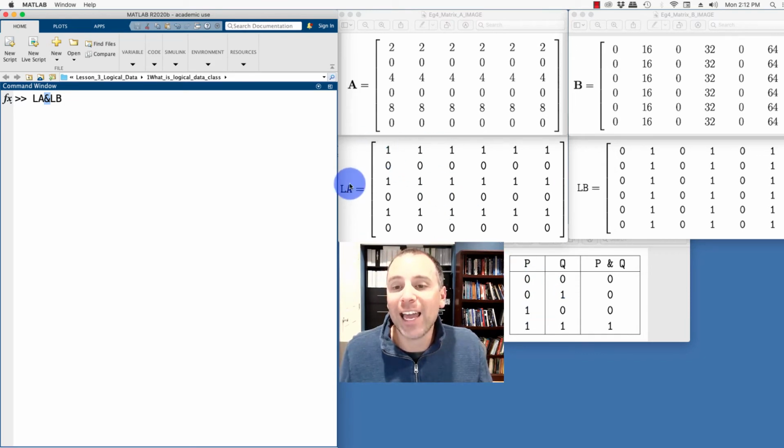So LA and LB in entry 1, 1 is going to take entry 1 of LA and then logical AND it with entry 1 of LB. Well, 1 and 0 is 0 because that's what the truth table says. So the first entry of LA and LB should be 0.